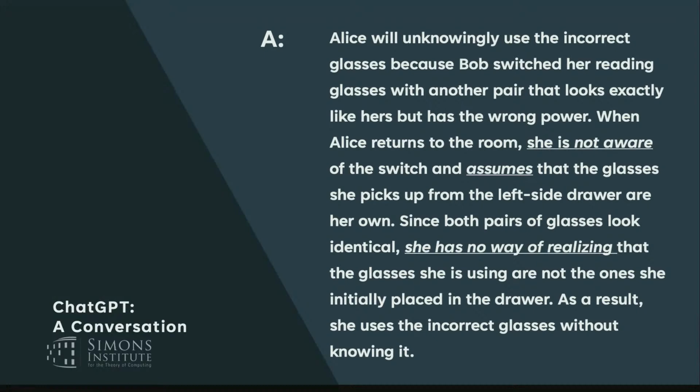And again, this is pretty amazing. Alice will unknowingly use the incorrect glasses because Bob switched her reading glasses with another pair that looks exactly like hers but has the wrong power. When Alice returns to the room, she is not aware of the switch and assumes that the glasses she picks up from the left side drawer are her own. Since both pairs of glasses look identical, she has no way of realizing that the glasses she's using are not the ones she initially placed in the drawer. As a result, she uses the incorrect glasses without knowing it. Again, look at the underlined italicized words. Those are all words that refer to an ability to model the content of another agent, in this case, Alice, right?